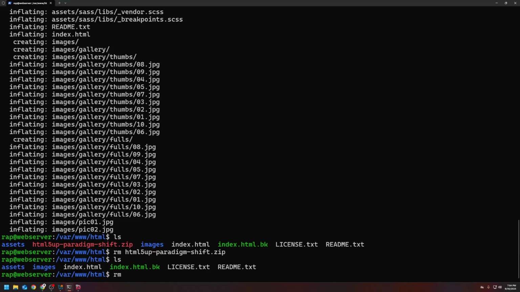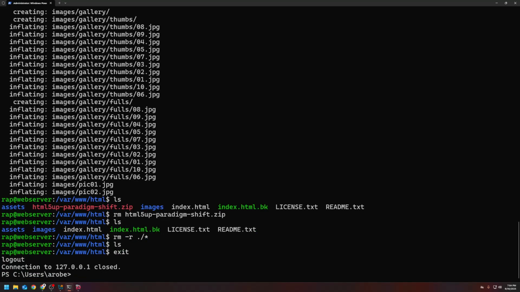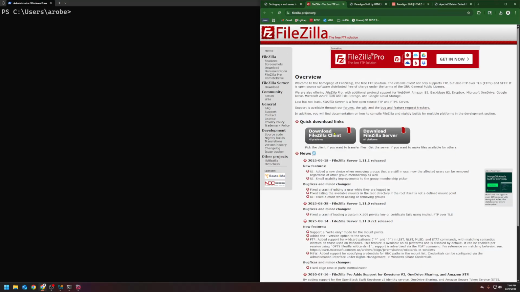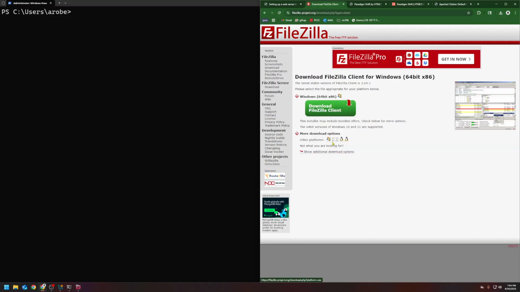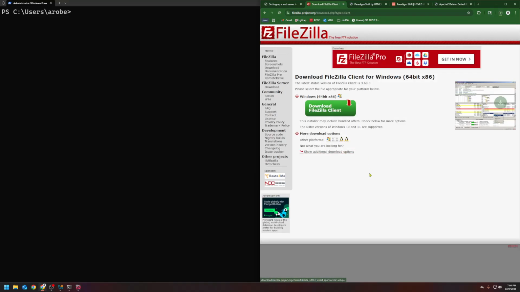So I'm going to do remove -R, everything in the folder, and my folder is clean. Good. I'm going to exit. Good. I'm back in Windows. Now let's go to Filezilla, and we need to download the client. So let's click on it, and let's click download Filezilla only.